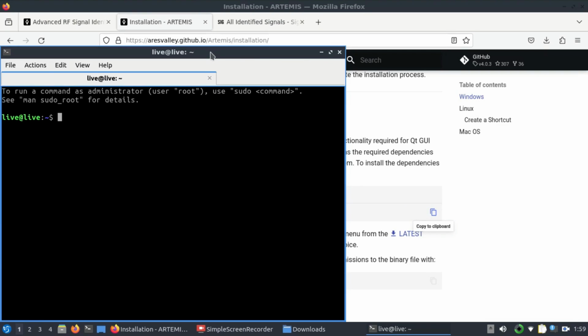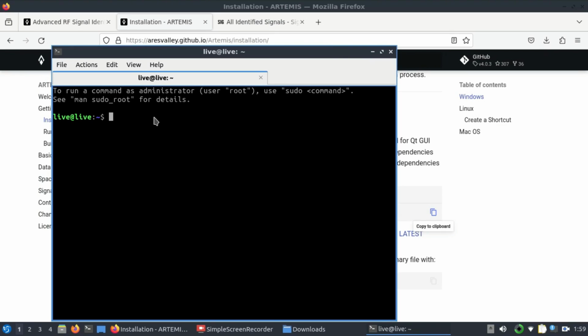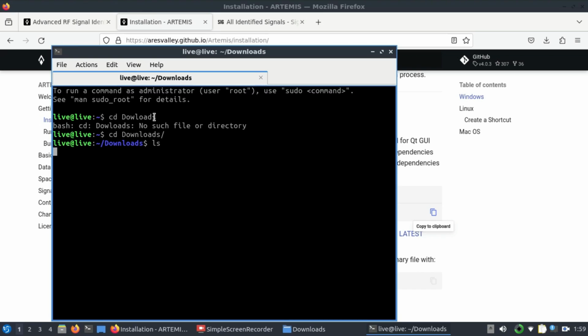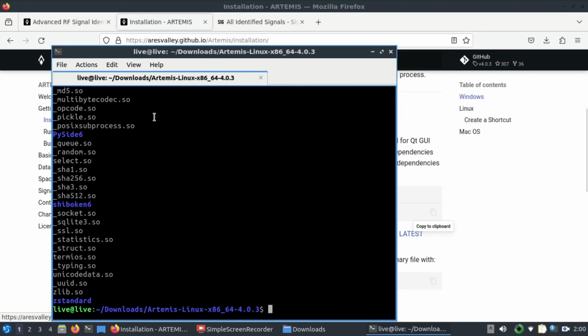All right. So the first thing I want to do is go to my download folder. I'm going to CD into it, and I'm going to look for that particular file, the thing that I've downloaded. So I'm just going to go to downloads, and I CD downloads. All right, and let's look at it. I think it's inside of this folder. So CD Artemis. Once you are inside, you're fine.